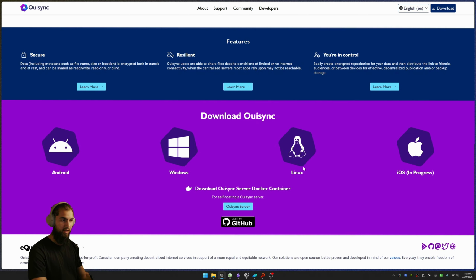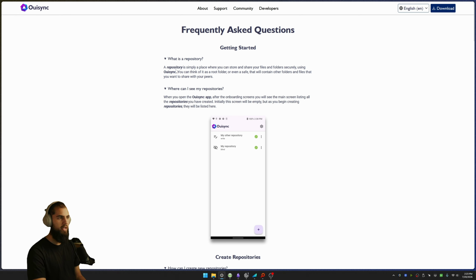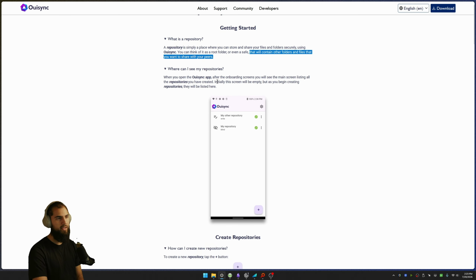Android, Windows, Linux, and iOS in progress. You can self-host an OuiSync server, so it looks like OuiSync has a repository. It's a simple place where you could store and share your files and folders securely using OuiSync. You could think of it as a root folder or even a safe that will contain other folders or files that you want to share with your peers. Yeah, basically just a single folder.